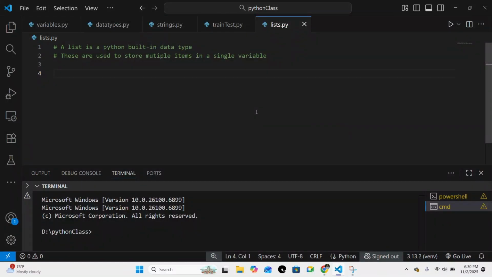In today's tutorial, we are going to be covering lists. So, ideally, a list in Python is a built-in data type, and these are used for storing multiple items within a single variable. An example could be a list of fruits, where we have a variable called fruits, and this is initialized to hold values like mangoes, apples, and maybe berries.